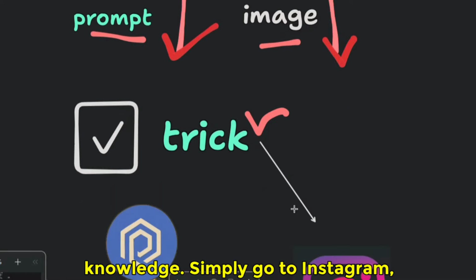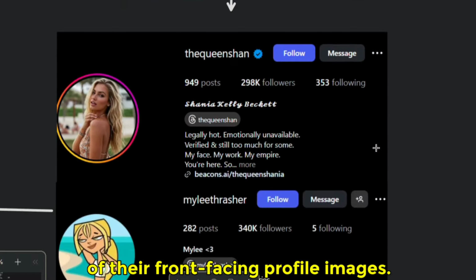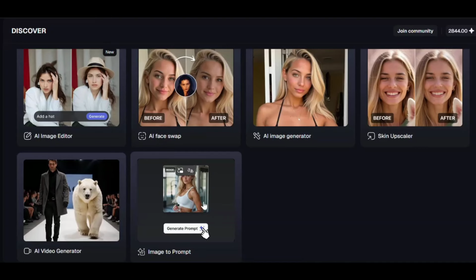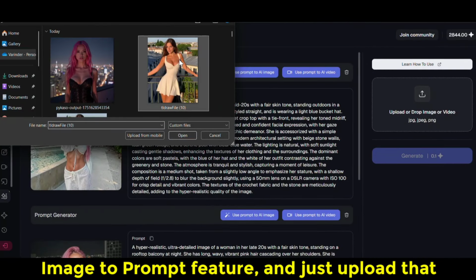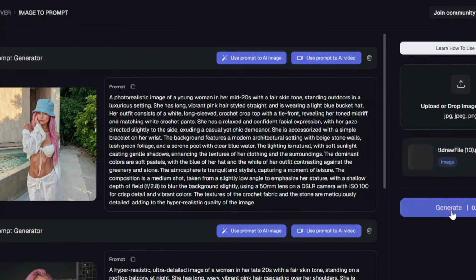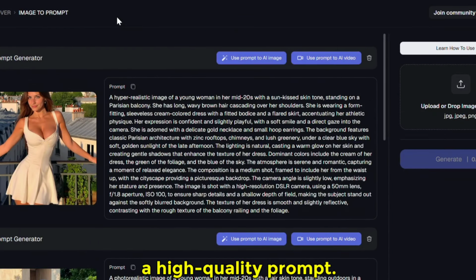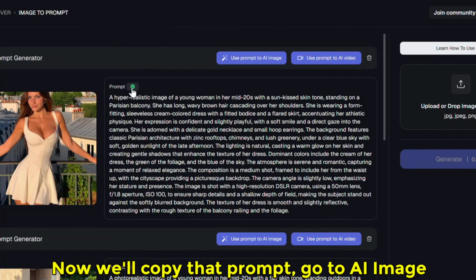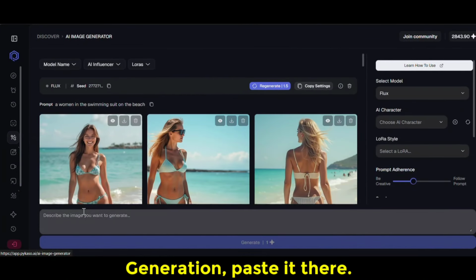Simply go to Instagram, find any AI influencer's page, and download one of their front-facing profile images. After that, I'll go straight to Picasso's image-to-prompt feature and just upload that downloaded image. And boom! Without any expertise, Picasso itself gives us a high-quality prompt. Now we'll copy that prompt, go to AI image generation, paste it there.